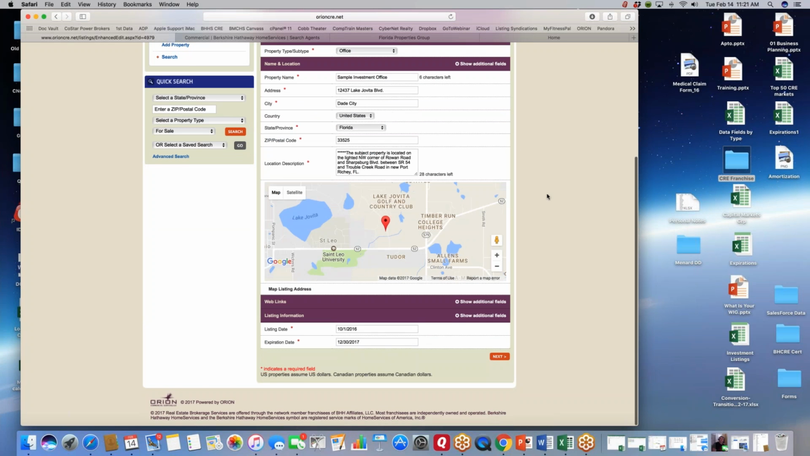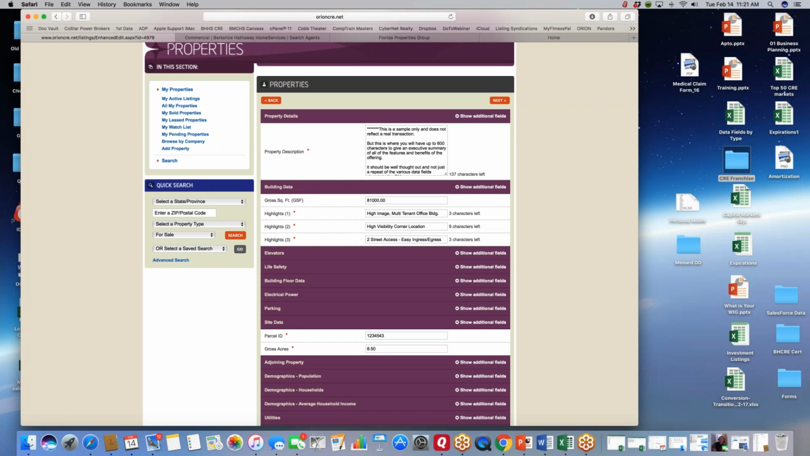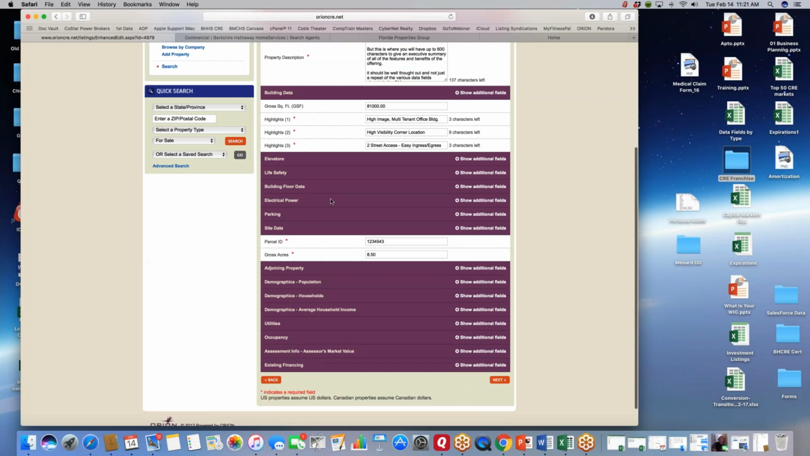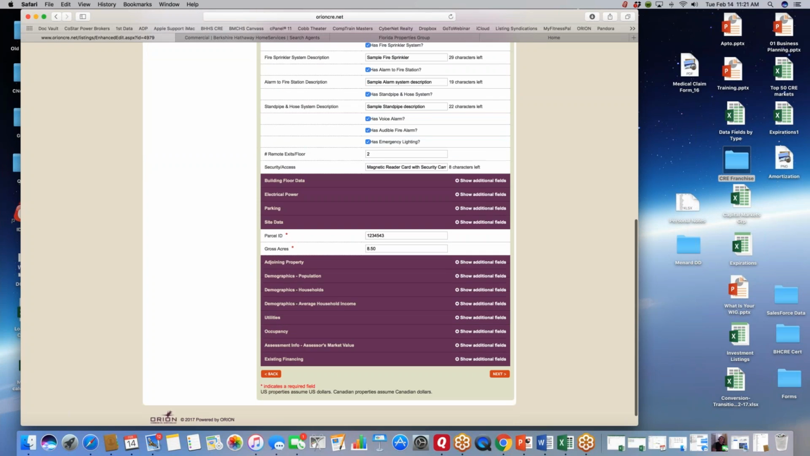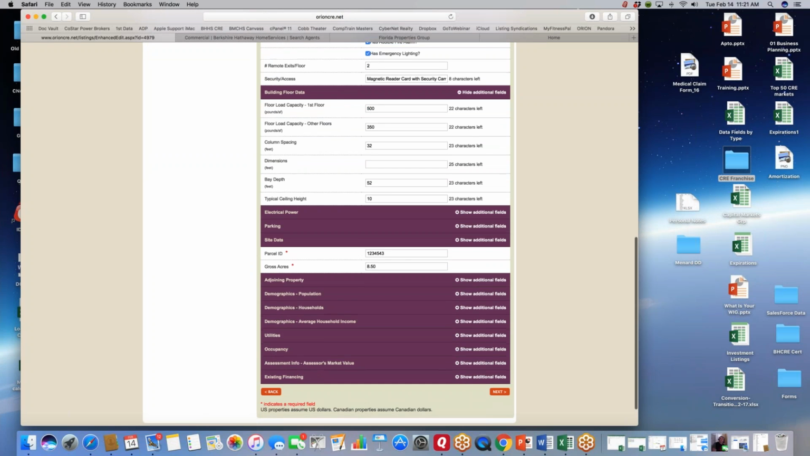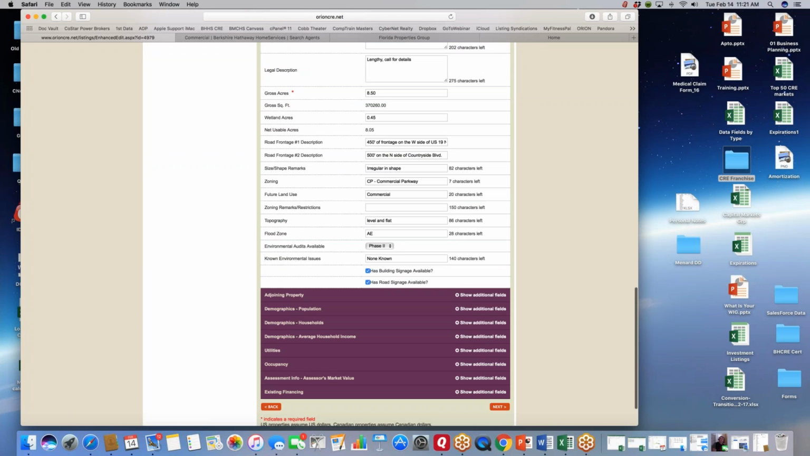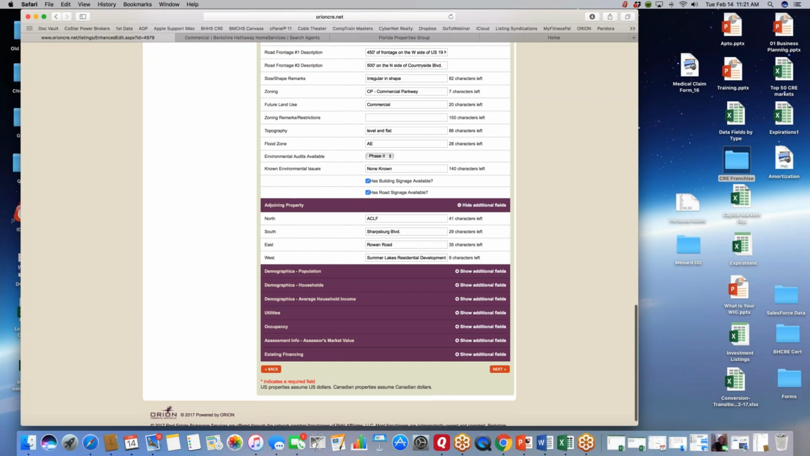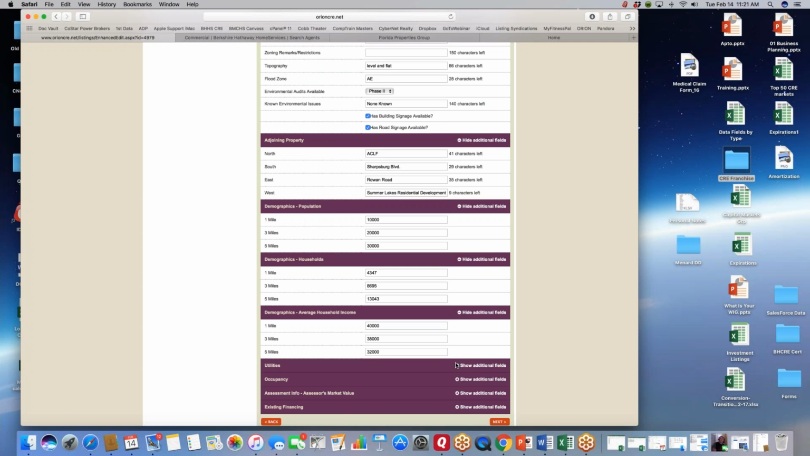When you put an address in, it'll automatically geocode and map it for you. This happens to be an office property, but what I want to show you is while these are the required fields that you see there, there are literally hundreds of other additional fields that you can fill in, and the more you fill in, the more complete your offering memorandum and package will be, the more professional it'll look to the brokerage community and to the market.